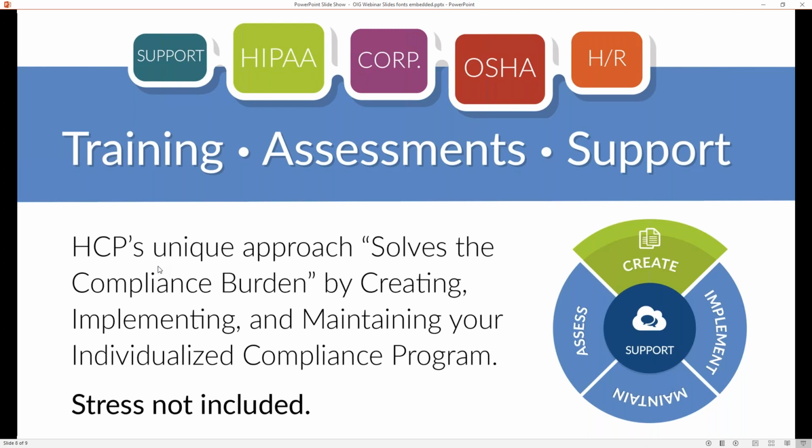Final question on the background checks. Could HCP help draft or create an adverse action letter if needed? Would that be included with the service or an additional cost?